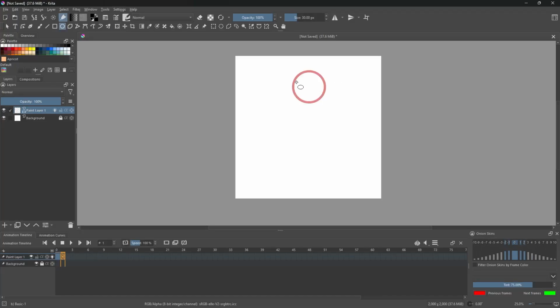On this new frame, draw the ball slightly lower and stretch vertically to maintain its volume for the falling motion. Repeat this process to move the ball down frame by frame.